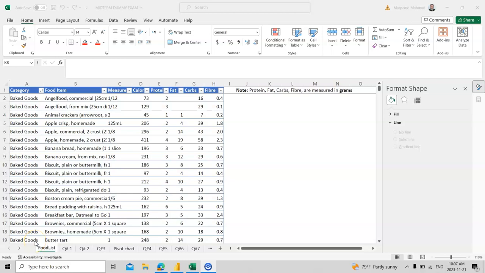Dear students, this is a demo for the dummy midterm exam, showing how the practical exam for data visualization will be given to you. In data visualization, you will be given different data sets, like this one, which is one of the examples. You need to extract some of the columns as per the requirements in the question.